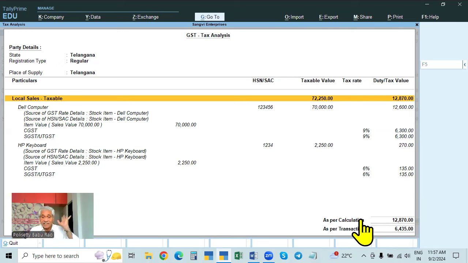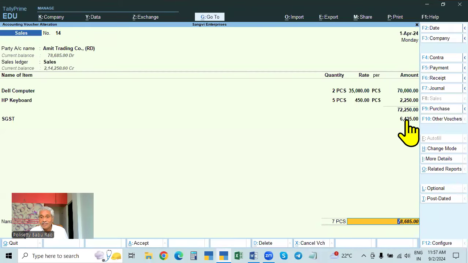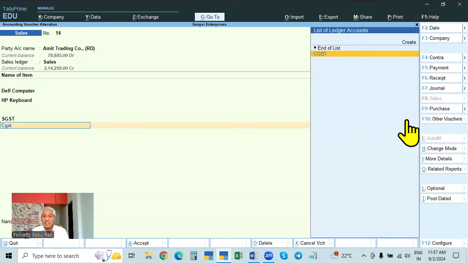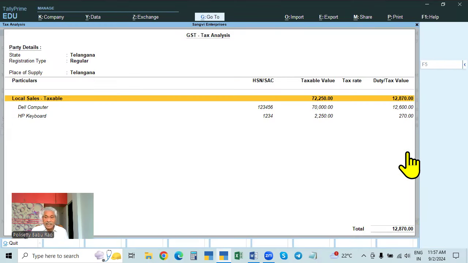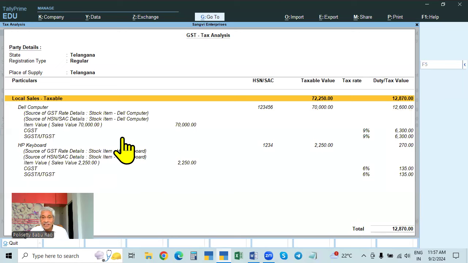12,870 is the correct calculation. As per voucher, this is the amount. So two amounts are shown. Like that it will show. So we'll go back. There is some error. Here we go, 6,435 is taken. But actually, you take the SGST also. Okay. Now you go to the tax analysis. So this is the total. It is showing only one amount. Go to detailed view. This is here also.